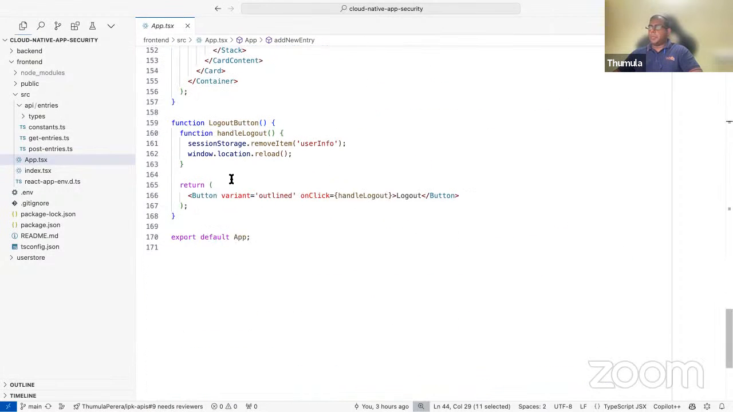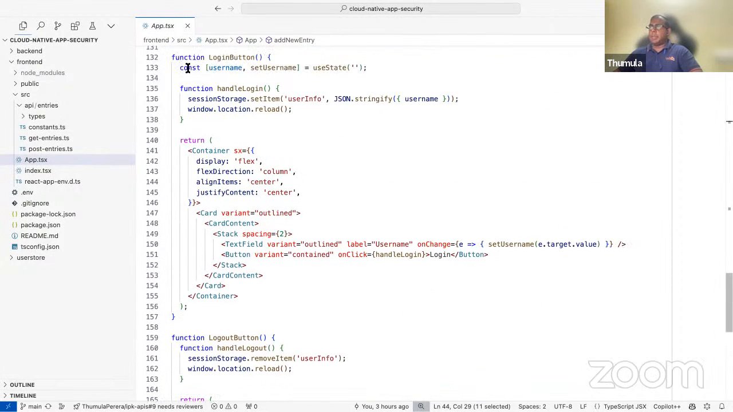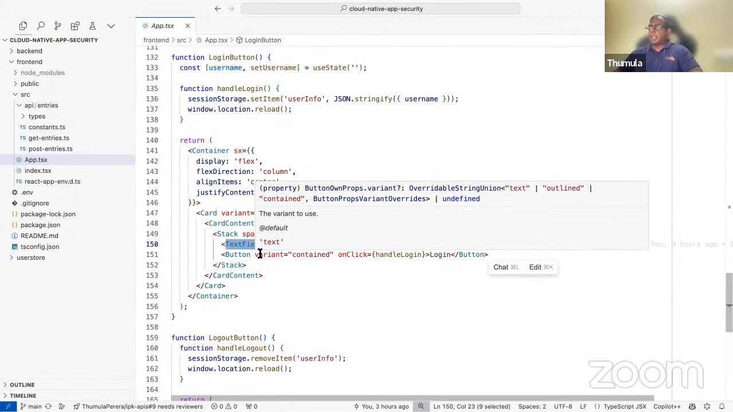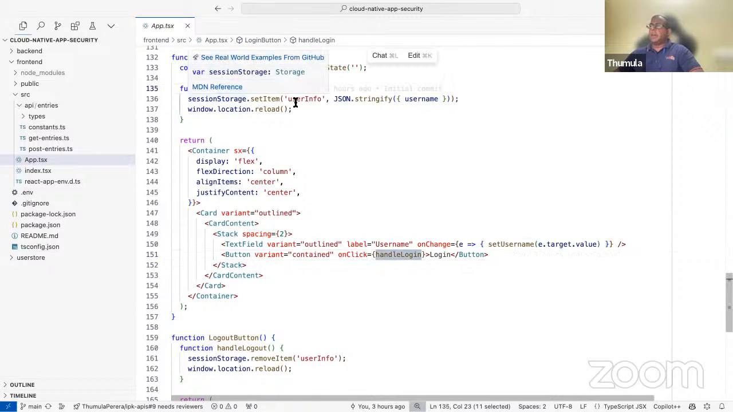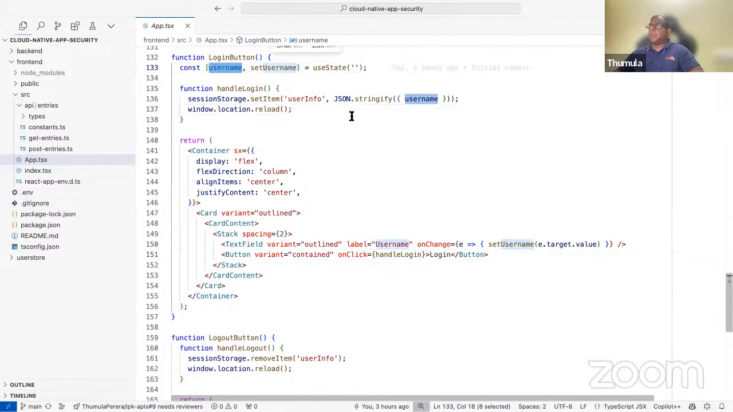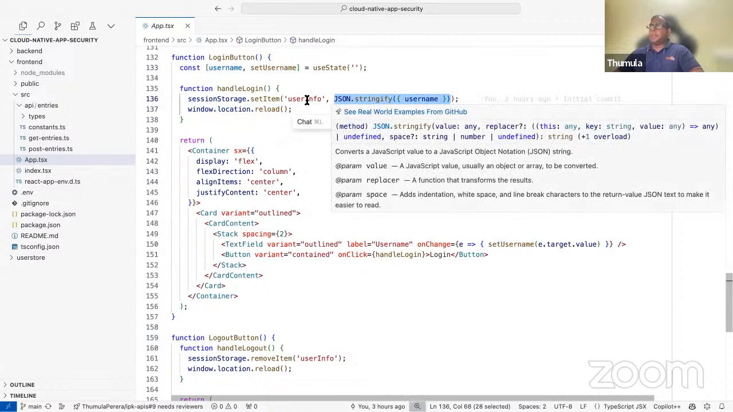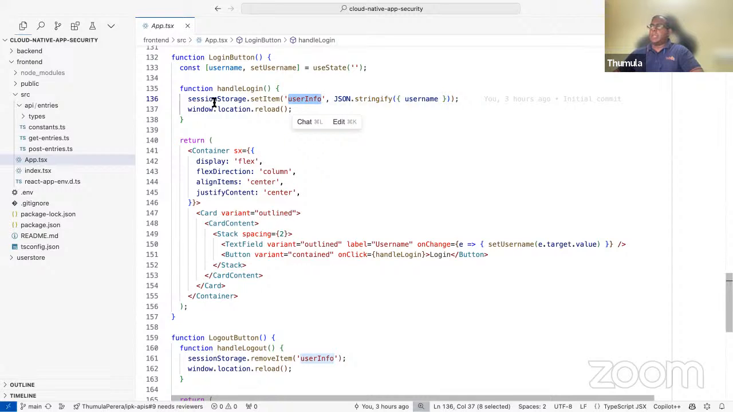And also, this is my dummy implementation of the login button. Currently, I keep a username value and read it off of this text field, and a button for login. And essentially, from the login button, what we currently do is I read the username value, convert it into a JSON string, and set the user info object in the session storage.